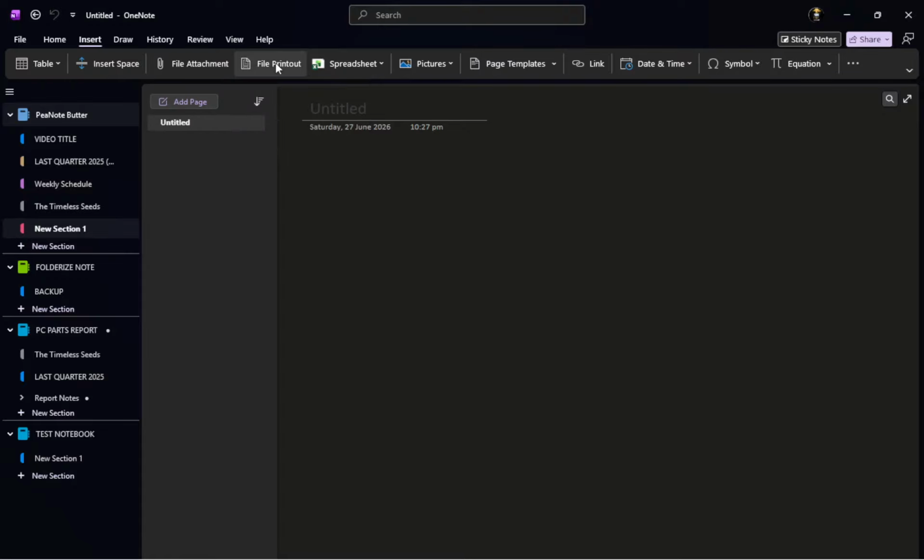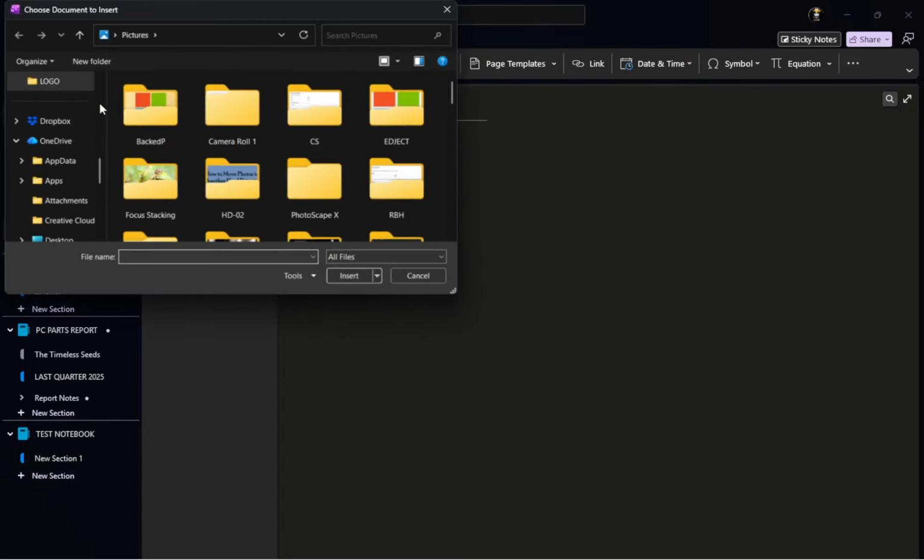directly into your notes. This printout will be an image format, allowing you to annotate it, but you won't be able to edit the printout itself. Understanding these options is essential because it allows you to choose the method that best fits your needs.